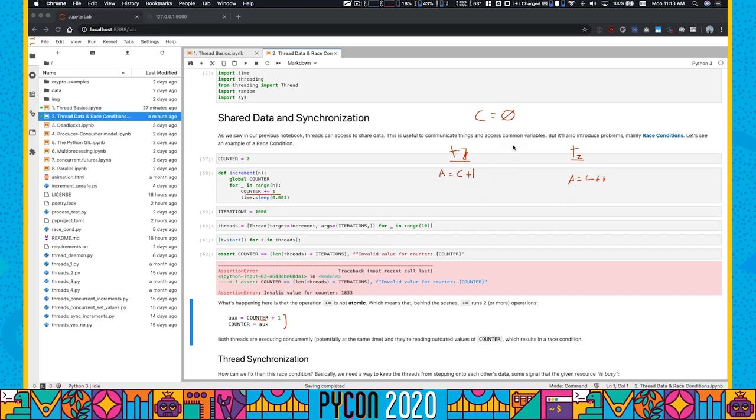But these two run at exactly the same moment, in parallel. That means that c for T1 is going to be zero, so it's going to be zero plus one, but it's also going to be zero for thread number two. So in this moment, the result of aux is going to be the same for both of them. It's going to be one here, it's going to be one here. Then it doesn't matter which one wins, setting back the value here, but basically we ran two operations and they both got the same value, right? At the end, there's going to be just one.